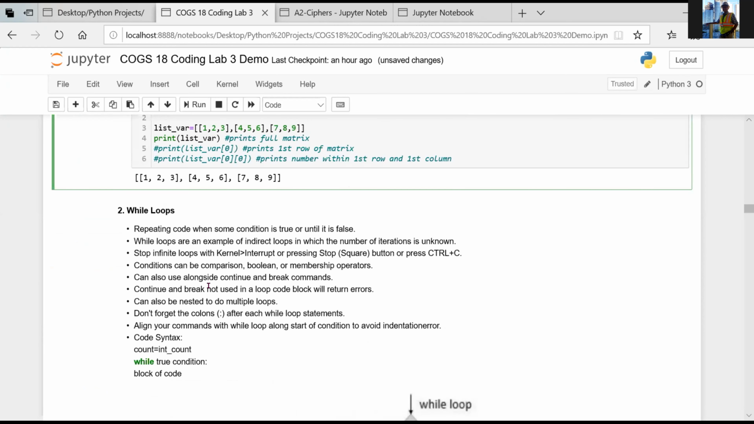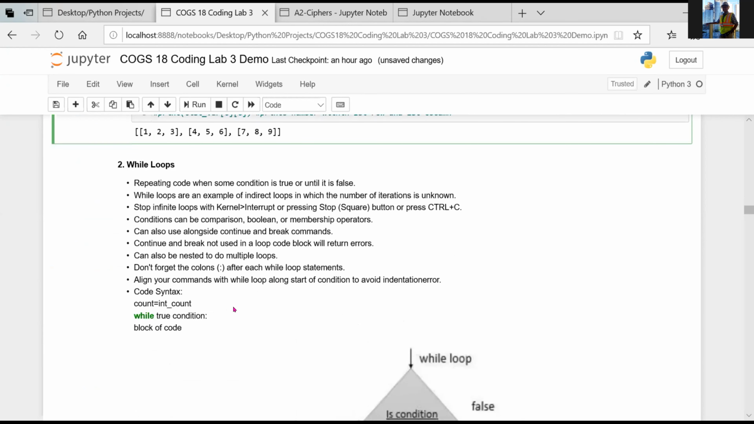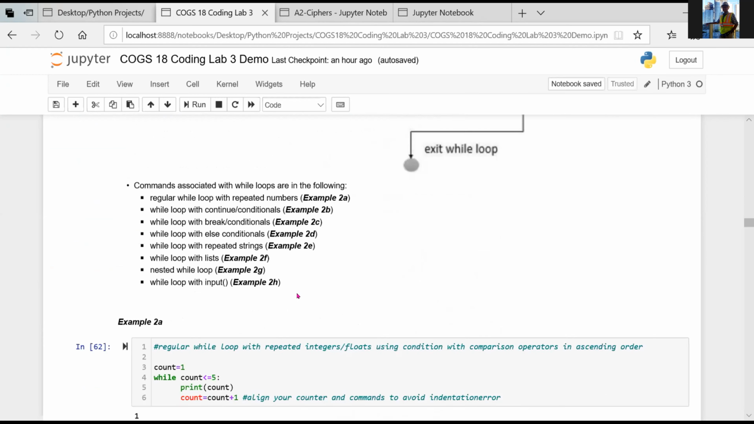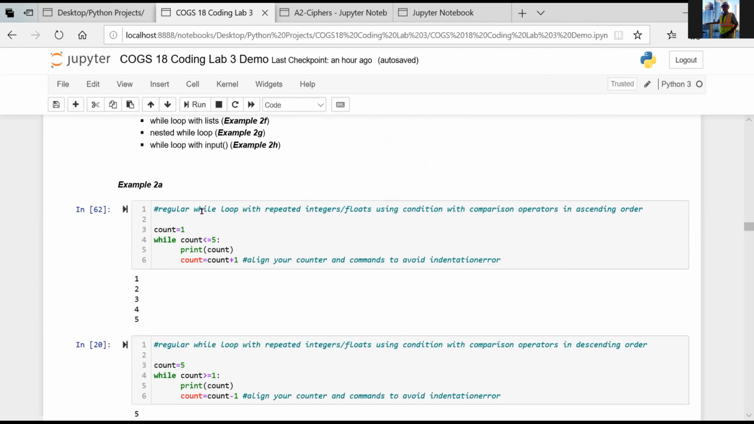Let's skip that. So now let's talk about the loops. There are two types of loops. There's a while loop and a for loop. And I think the theory, you've already talked about this in class. I'll just kind of skip this portion and go to the examples.